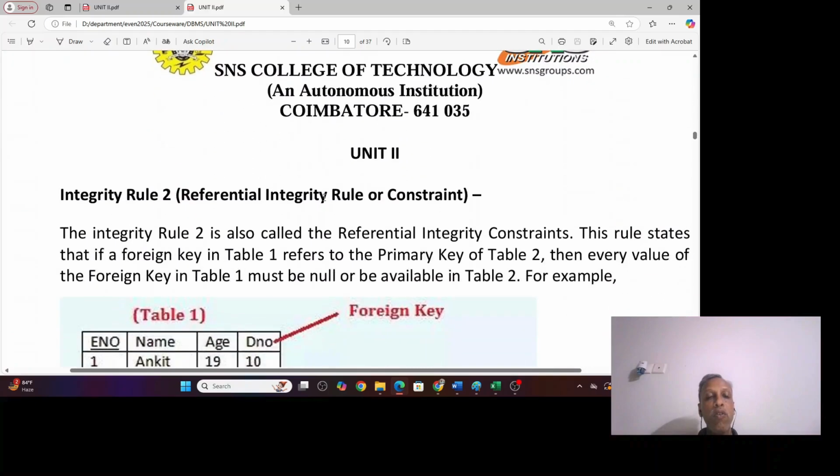Integrity rule 2. Rule 2 is also called the referential integrity constraint. This rule states that if a foreign key in table 1 refers to the primary key of table 2, then every value of the foreign key in table 1 must be null or be available in table 2.